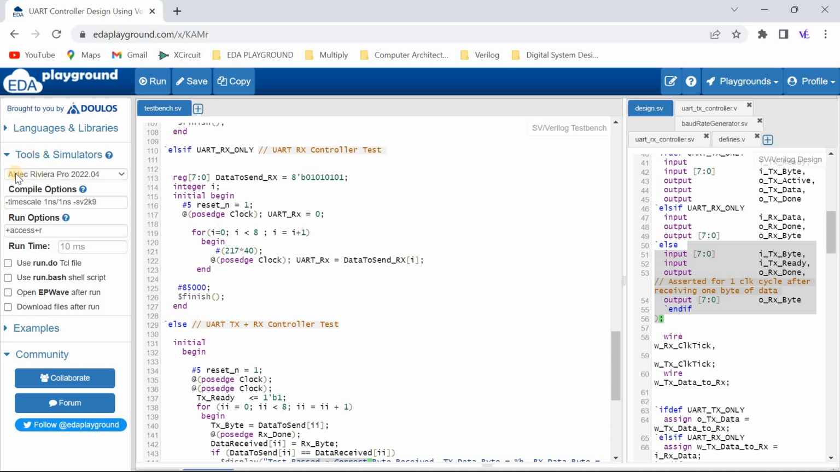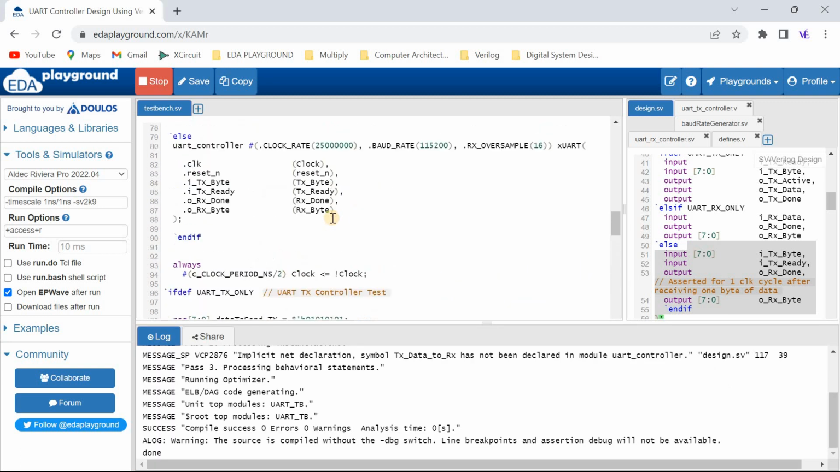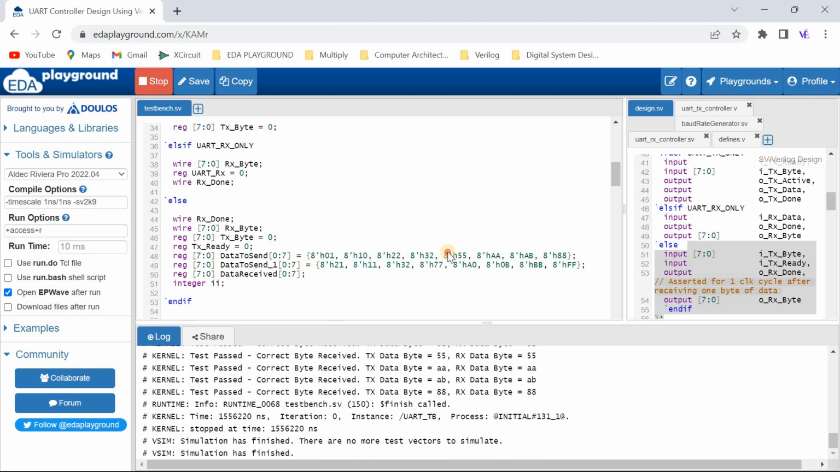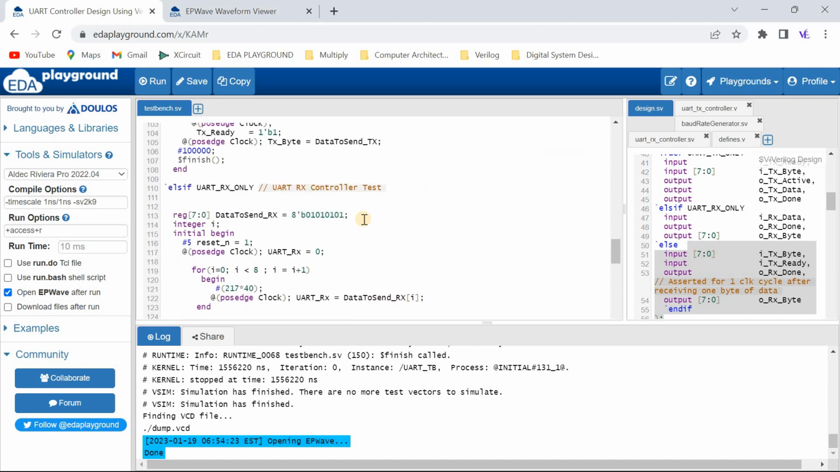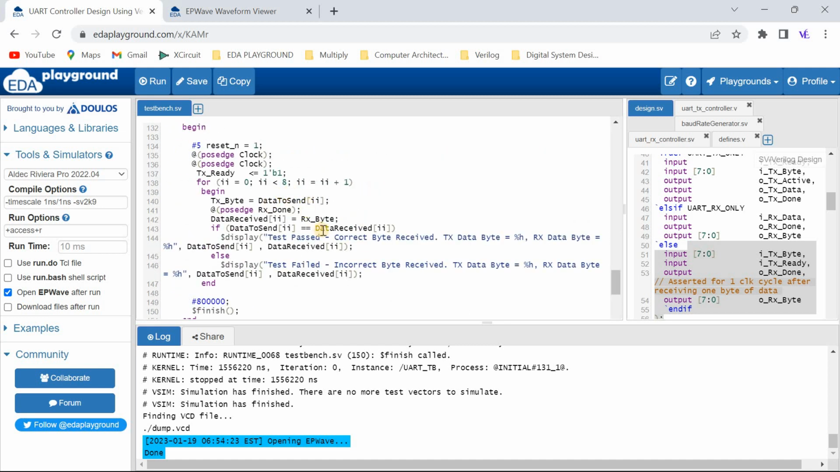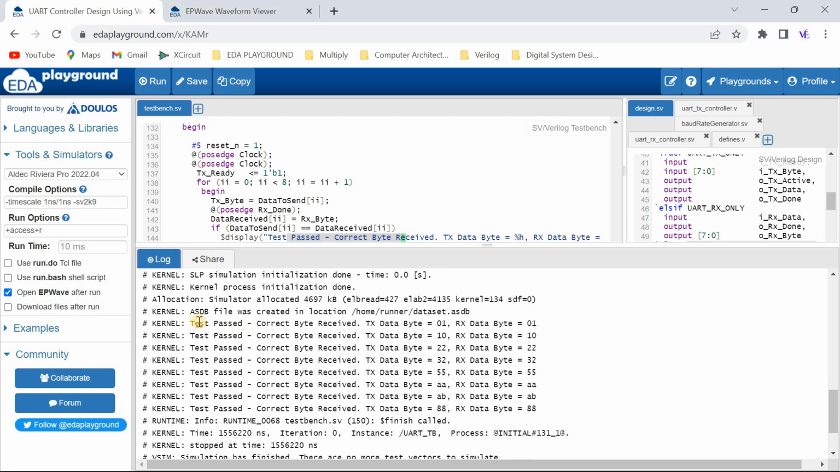Here I have selected the Aldec Riviera Pro simulation tool, and I will select open EPWave after run. We will save this and run it. Here we are sending the data to send, which is nothing but these values. We send these bytes one by one, and once RX done is high, we receive the byte and compare both. If both are equal, then the test has passed, otherwise the test has failed. In the logs, you will see that the test has passed.